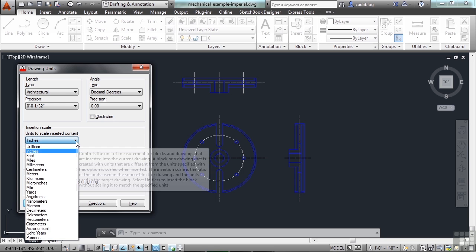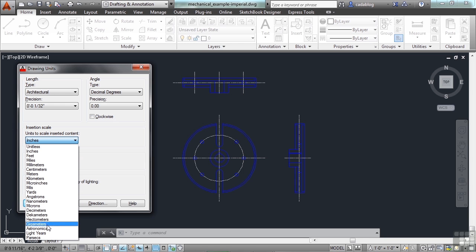If you pick on the box, you can see all of the different options you have. You can make it unitless, which I suggest you never ever do. It will just confuse AutoCAD and you, especially when you go to print or insert other AutoCAD files. Pick something. Commit to it. So this file is set to inches.